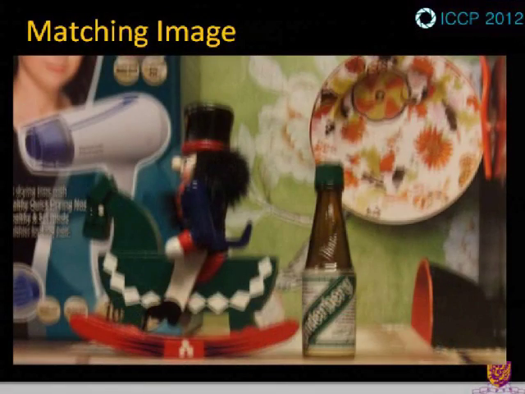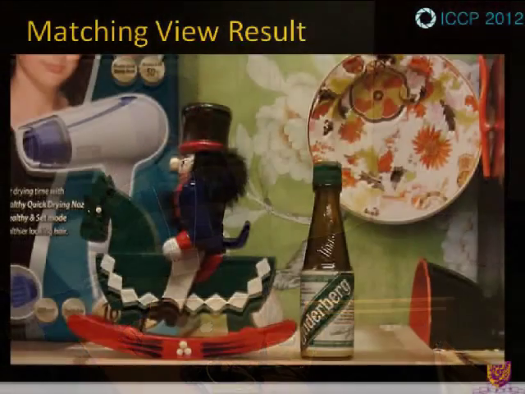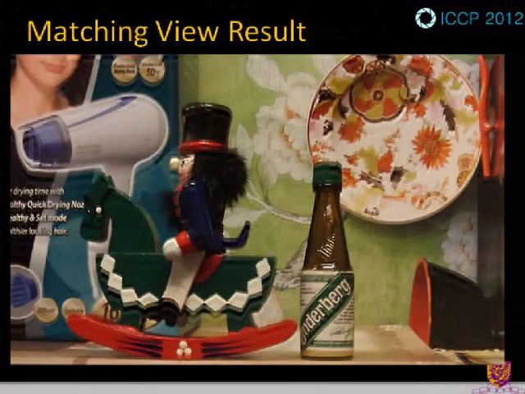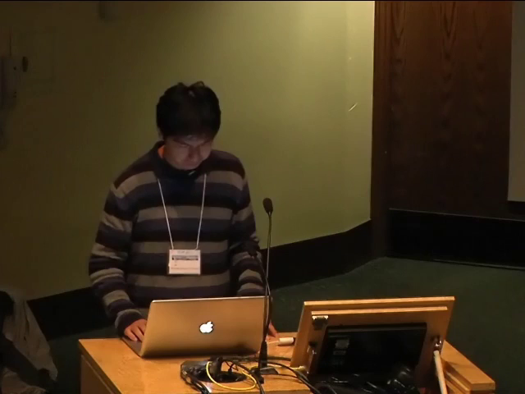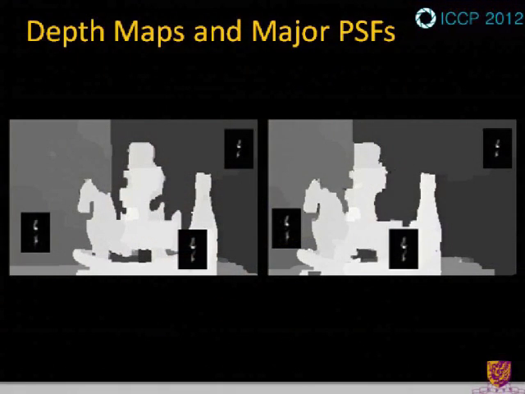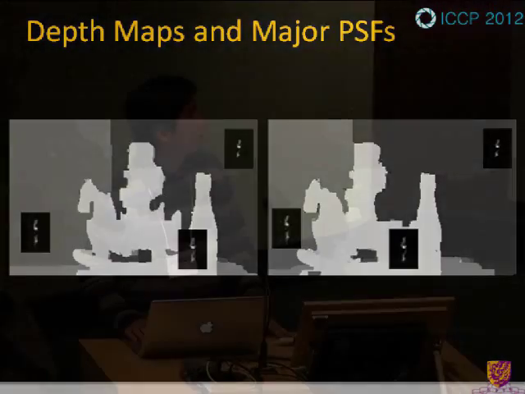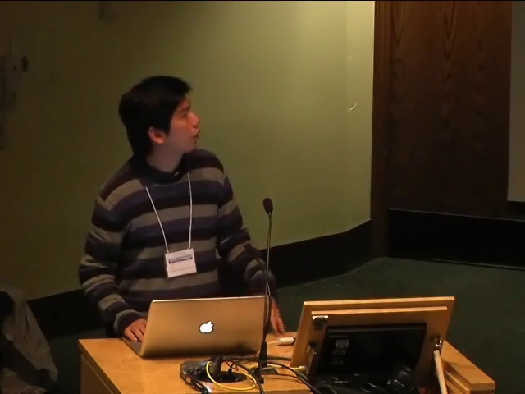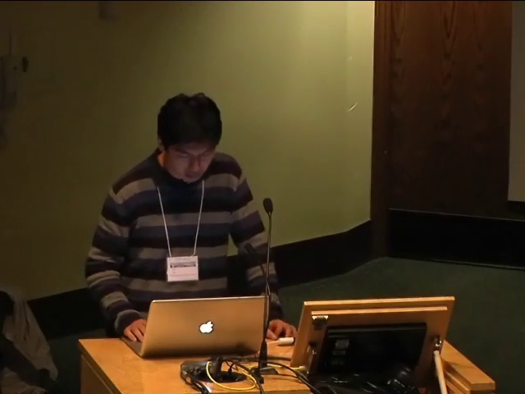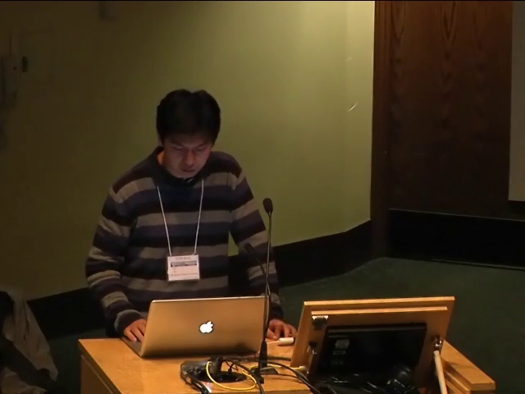This is a matching view, and the restored image of the matching view. We can notice that there are still some artifacts near the depth boundaries. The depth map and PSF are shown here. The PSF suggests that the real blurriness actually varies for different depth layers.